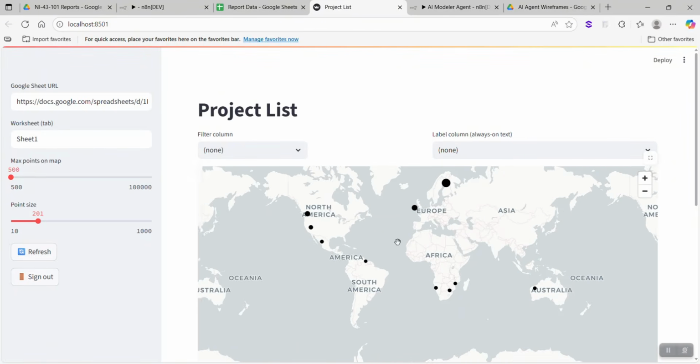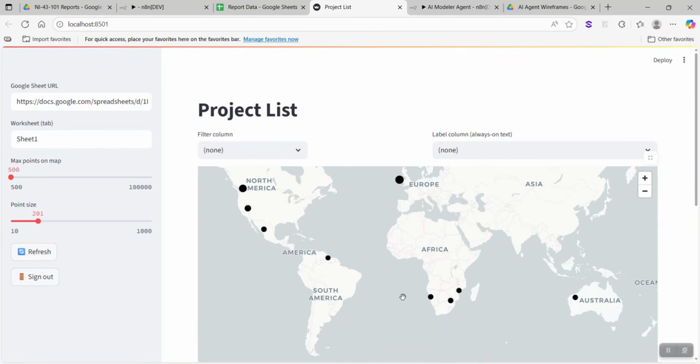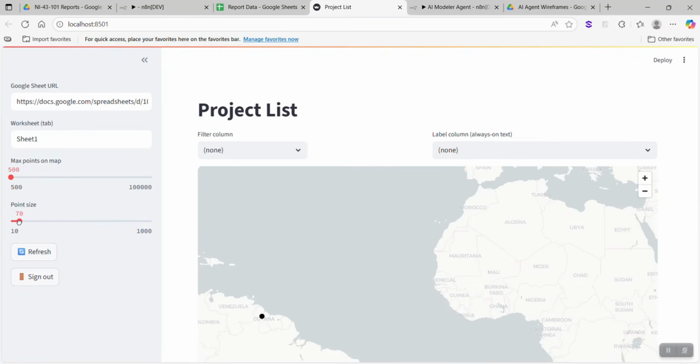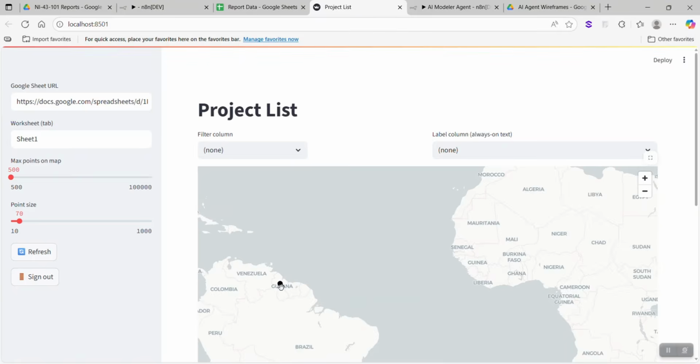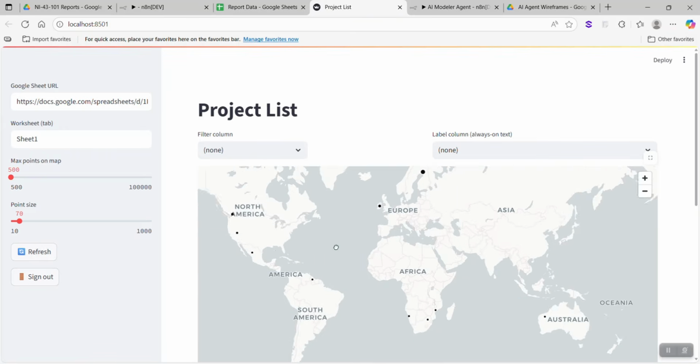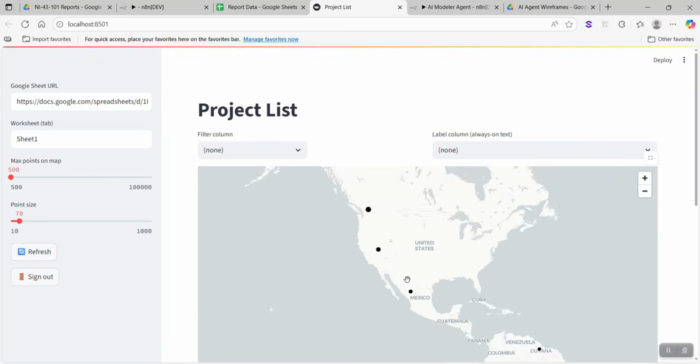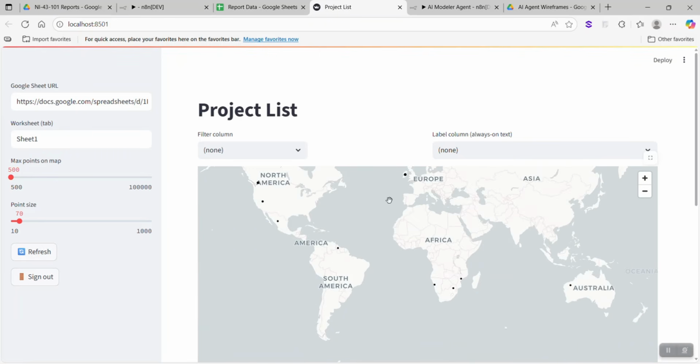By the way, these are dummy coordinates that I've added in these reports, but here, for example, you can change the size of the points, so make them, I don't know, like this. That's in Guyana, and you can see that it's saying Guyana. So the coordinates are accurate. This is USA, Mexico, and so on.